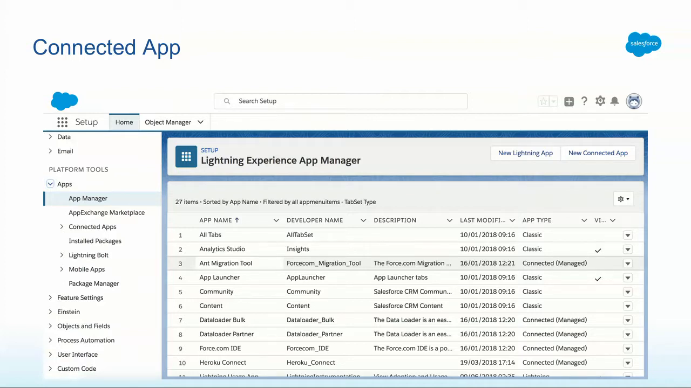If we go to the app manager, in Setup, we can see the list of connected apps. We can find that any brand new Salesforce org already has a few connected apps created, like Heroku Connect or Data Loader, so that we can use these tools without having to do any setup on our side. Rosa, do you know if we can create a connected app in a declarative way?